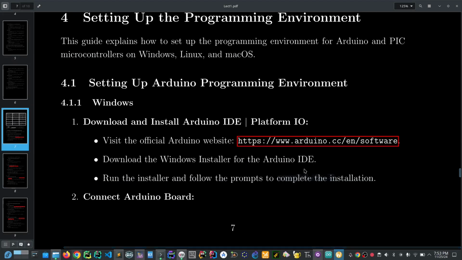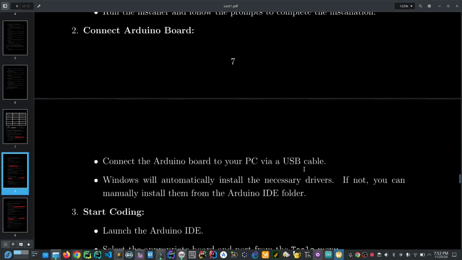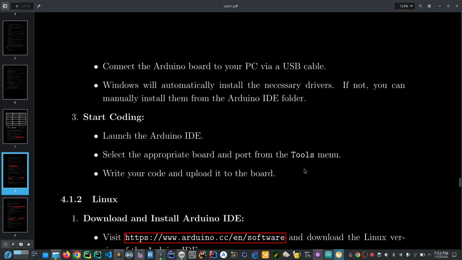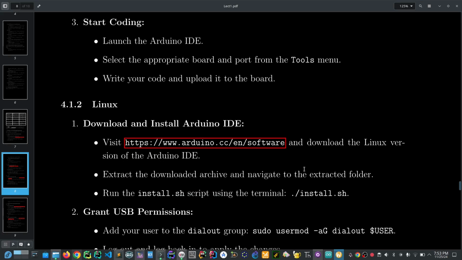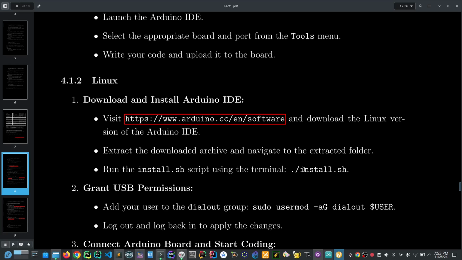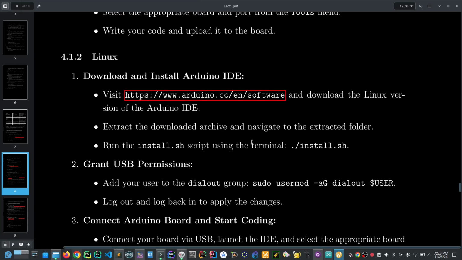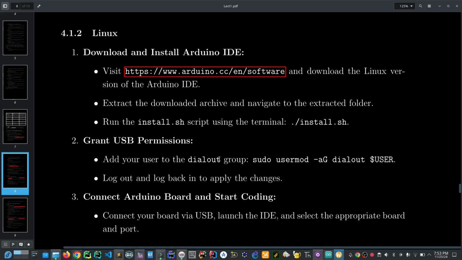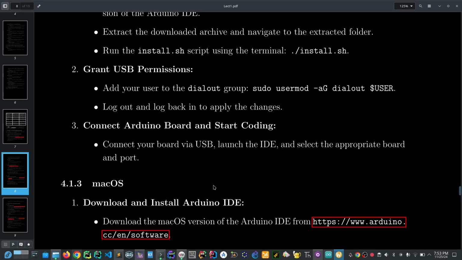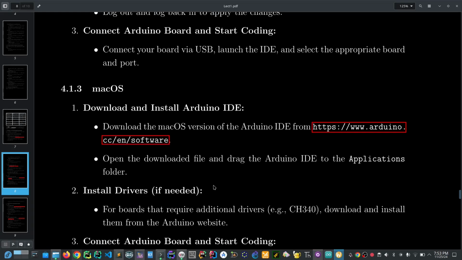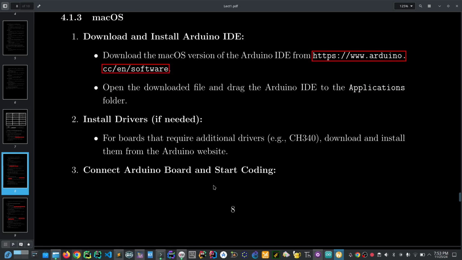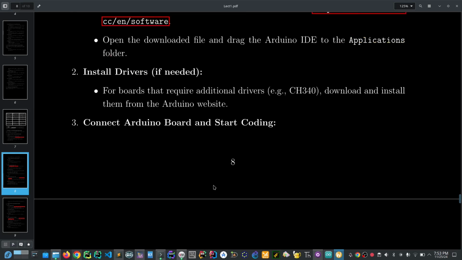So you can see this is the directory. Let me see some other information we need. Start coding, we pass through this stage. Linux, you can see. Okay, in the case of the USB asking for permission, depending on your Linux user, you have to create some permission here. You can pause the video and follow this guide. For Mac OS users as well, you can see and download it and install it.